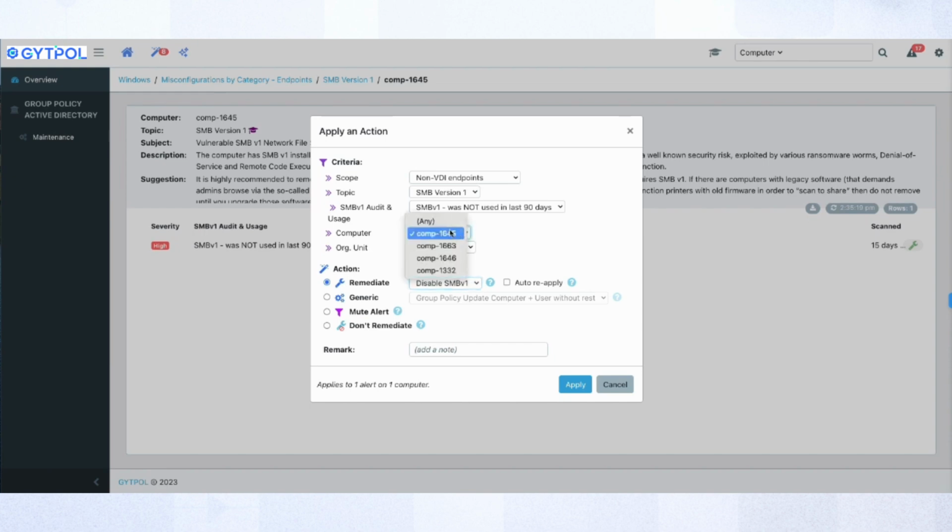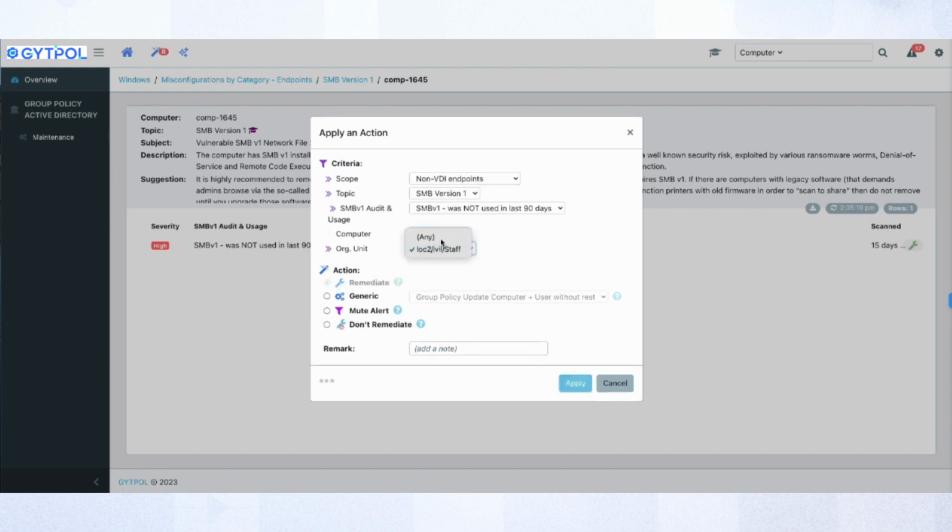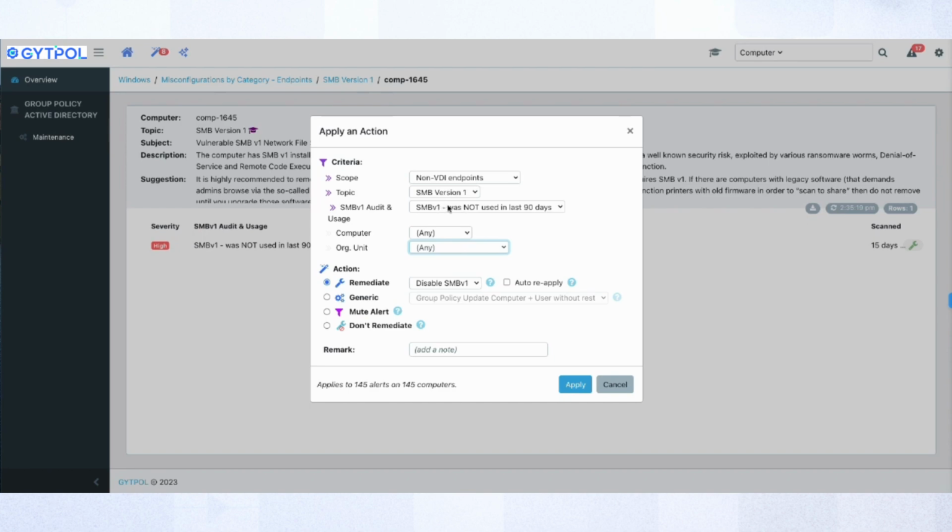With that information, you click the wrench here, remediate, apply, and GYTPOL will actually disable the SMBv1 feature on that endpoint. Going a step further, let's say you want to do this for any computer in any organizational unit where SMBv1 was enabled but not used in the past 90 days. That's 145 machines. You can click apply right there, and you know that you've disabled SMBv1, and it's not going to break anything on your network.